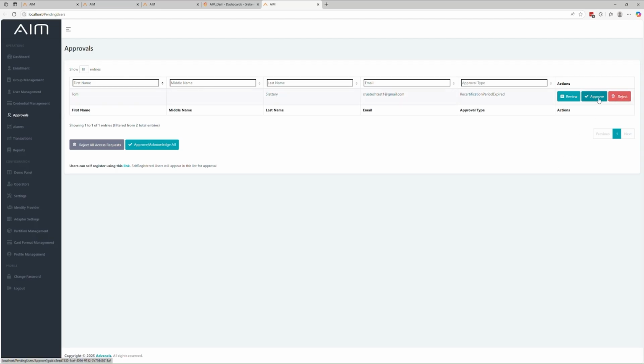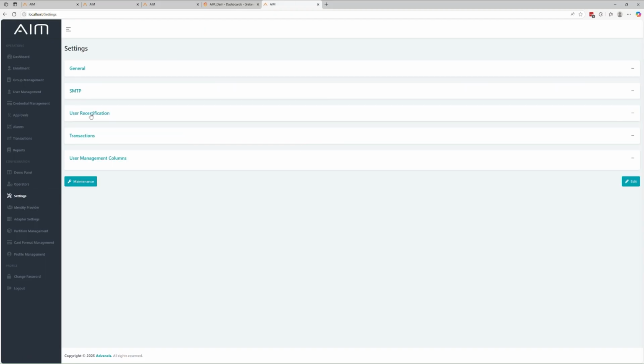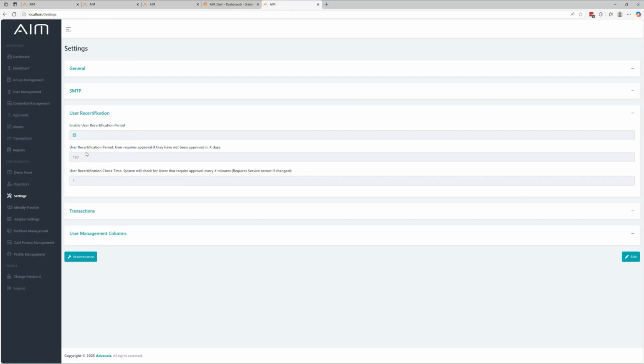If it's approved by the operator, the user will now have another, in this case from our settings, 180 days before they need to be recertified again.